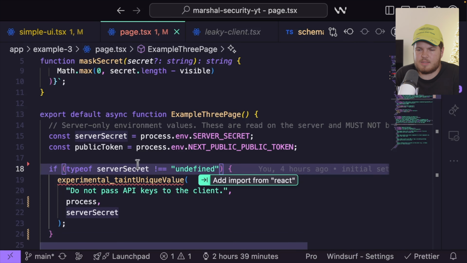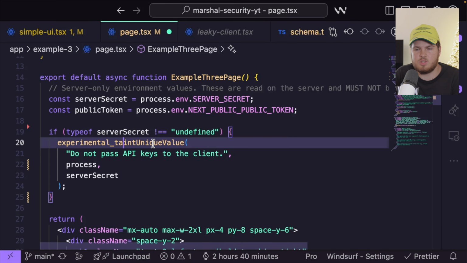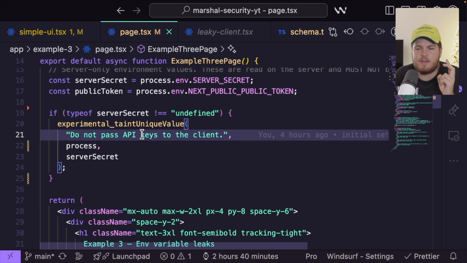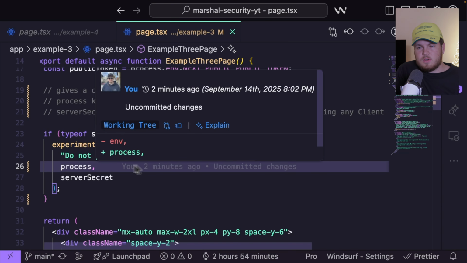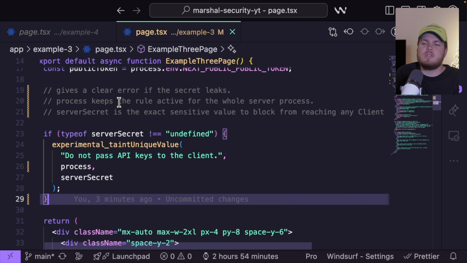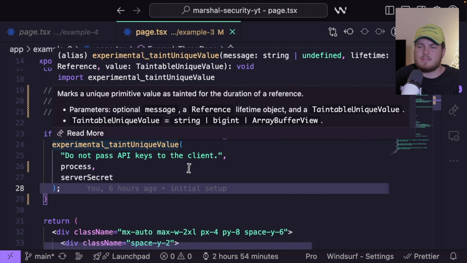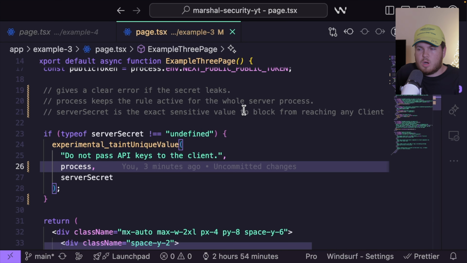So first of all, you check that the server secret is not undefined, so that it's actually defined. Then you import the function from React, taintUniqueValue, and inside of here you have to pass 3 arguments. The first argument is the error message itself, which will be displayed if the value is leaked to a client component or in general to the client side. The second argument, in this case process, keeps the rule active for the whole server process. And the third argument, the server secret itself, is the exact sensitive value which we want to block from reaching the client side.